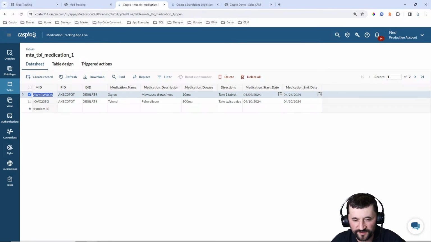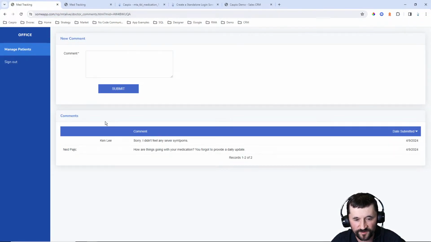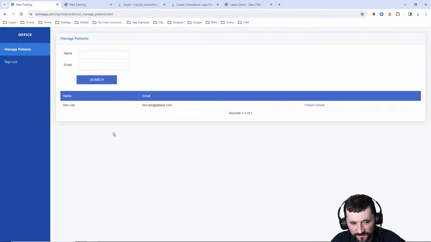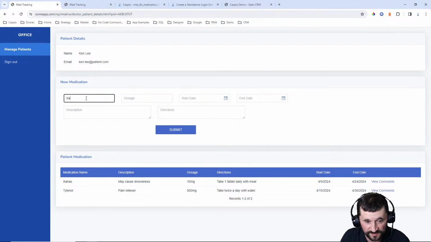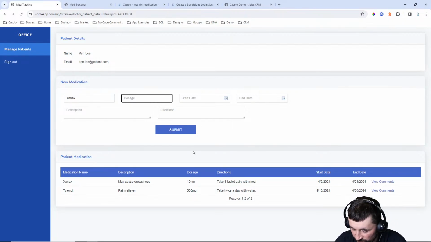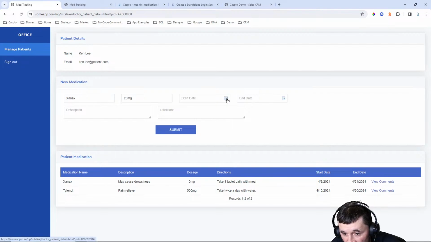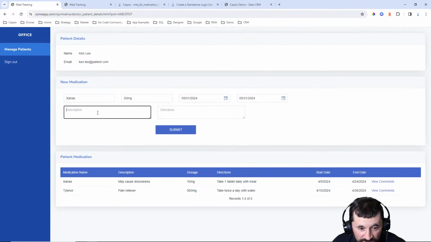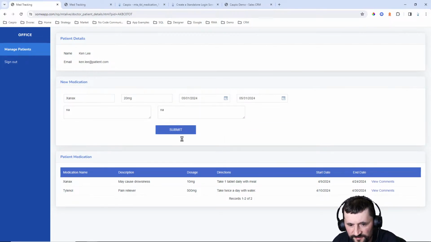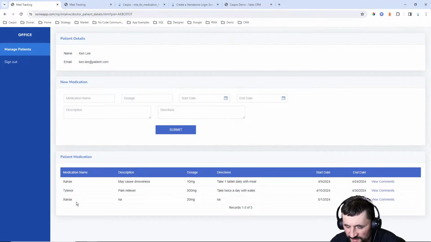So let me add one more medication of Xanax. Say, for example, I'm the doctor and I go into Ken's details and we say one more prescription of Xanax. Xanax, dosage 20 milligrams this time. Start date is going to be maybe the 1st of May and it's going to end the last of May. And then we simply just say NA for now, hit submit. So there is a new prescription of Xanax added to Ken's medication.